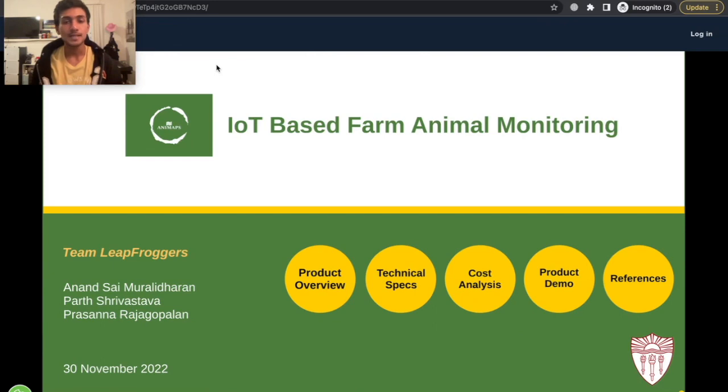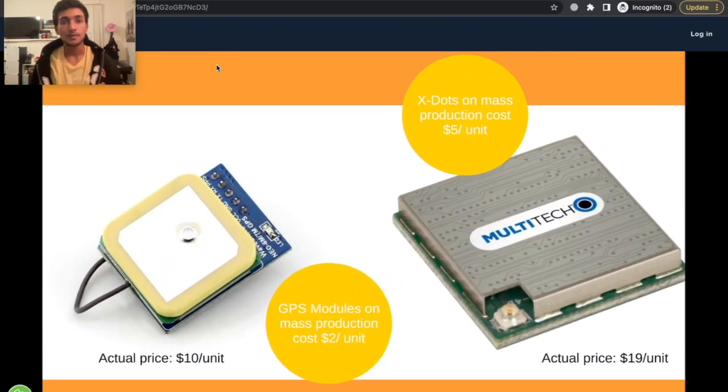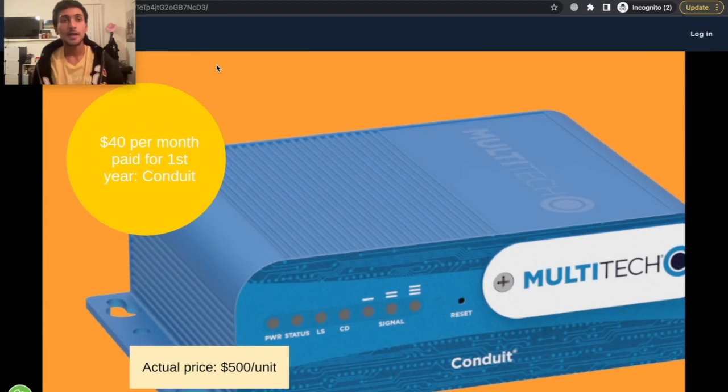Okay, next comes cost analysis. First, we have our XDot, which costs us $5 per unit. And then we have our GPS module, which costs as little as $2 per unit. Then the cost for our product comes from the Multitech Conduit. The conduit is $500 per unit, but if we split it over the first year of our subscription, it will only cost $40 per month.